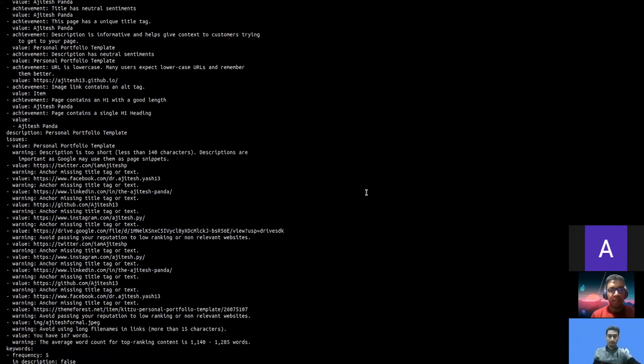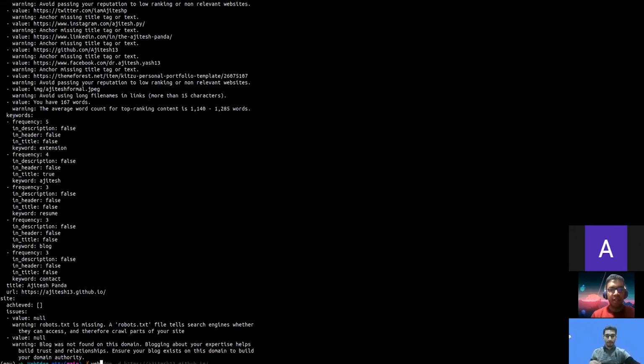So basically, most of the issues might seem trivial, but when we take search engine optimization into account, they rank quite a lot, and they can actually make a difference to your website. And this is the reason why we have developed this critical SEO analysis tool.